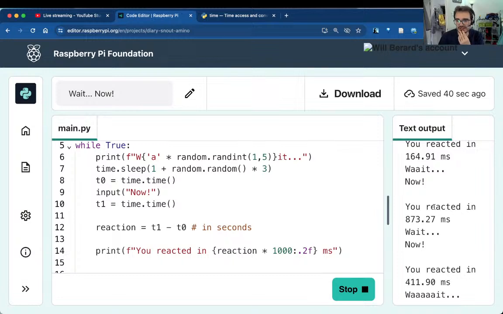Yeah, getting it under 350 would be good. Under 350, I said. Curse you, nervous system.